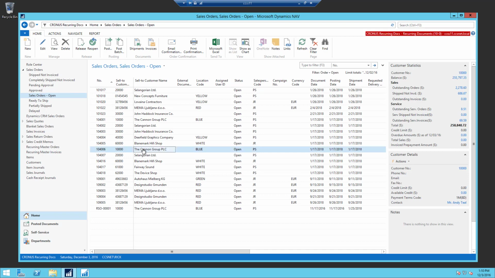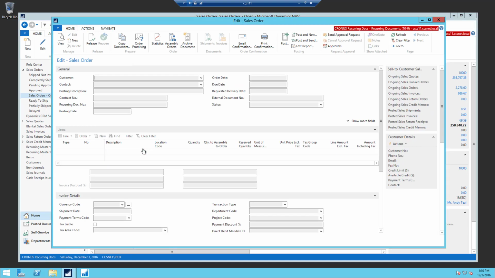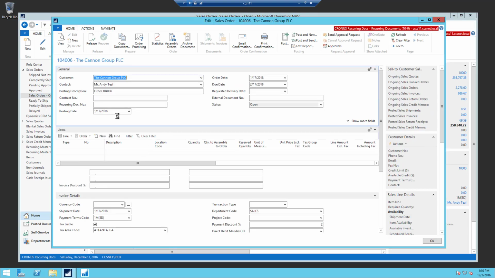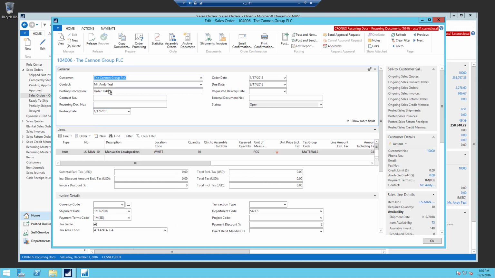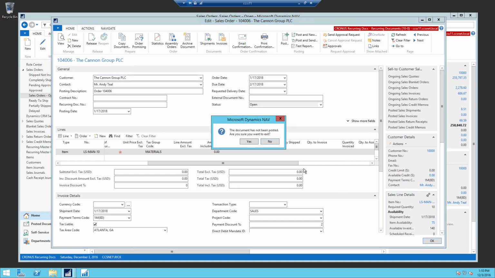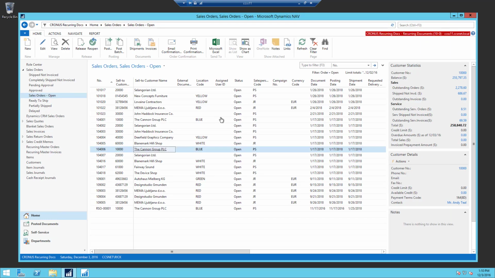Now, a sales order, just to be sure everybody's on the same page here, let me open up one. A sales order is going to have the header and the line items of what you're selling. It's going to typically have a quantity that you're selling, and it also has the ability to have a quantity to ship. So you can actually ship a partial with a sales order. Now that's a little different than a sales invoice. So I'm going to exit out of here.